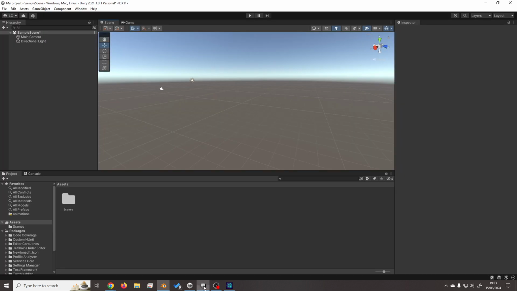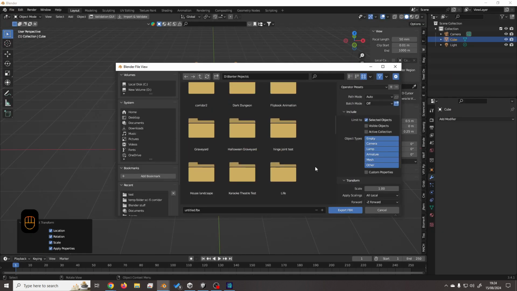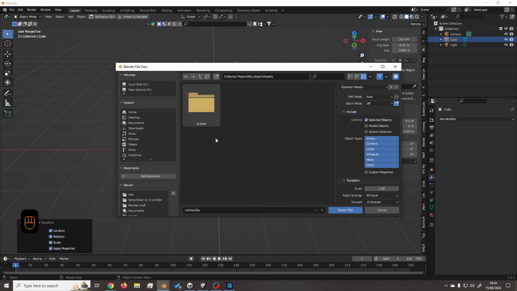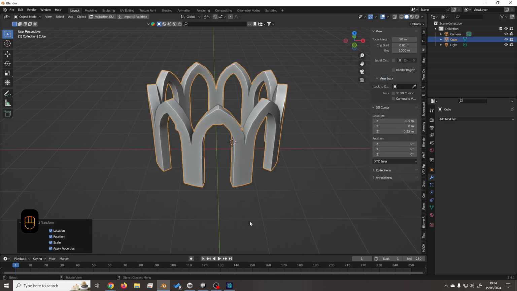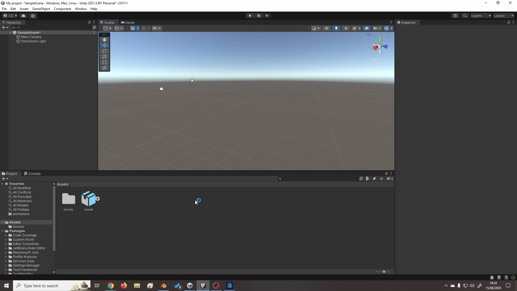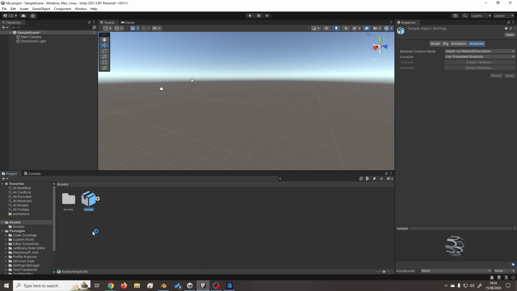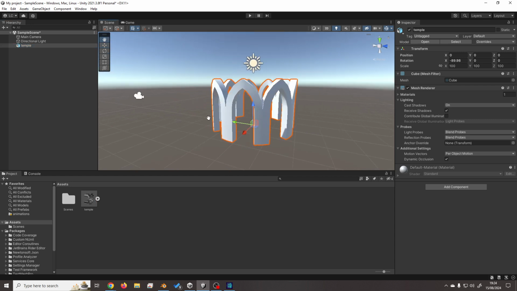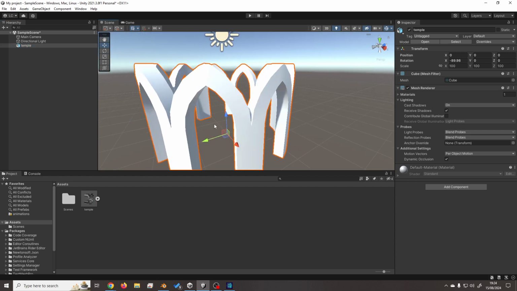And have I got one of these set up already? I have, and I've just called it my project. So let's just find that. My project. Stick it in there. Selected objects. We'll call it temple because it sounds cool. And we'll go into Unity and there's our temple and we can drag it in and zoom in on it and there it is.